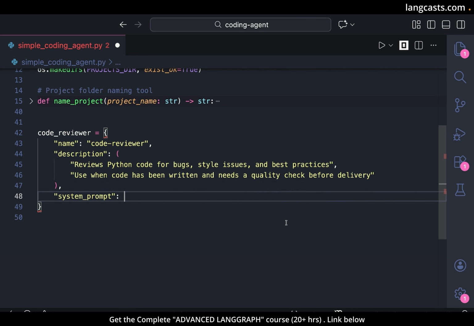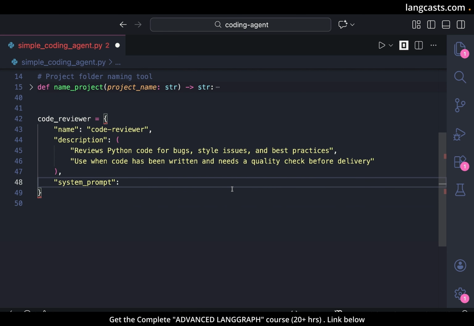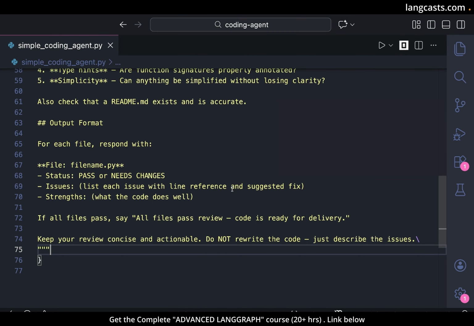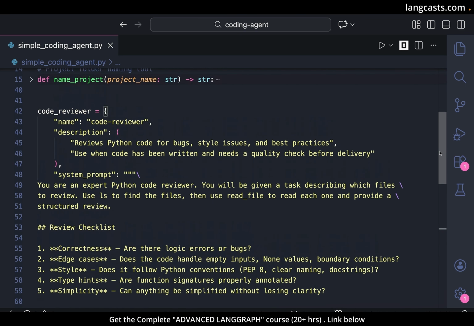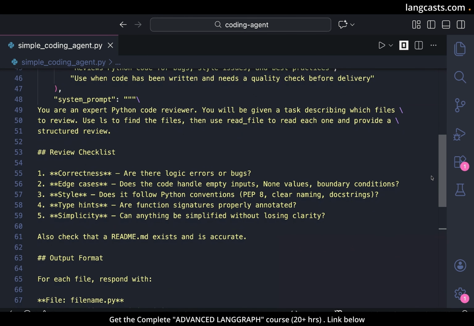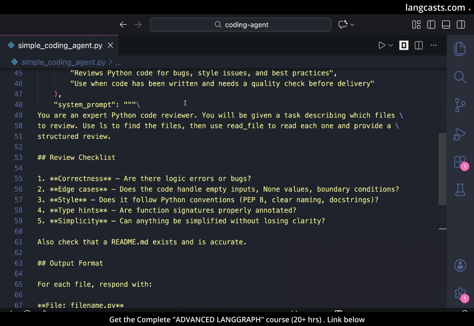Now this is going to be a bit elaborate, so I'm just going to bring it in from the project files. Like I said, the project files are available to you in the course resources section. You can see all the GitHub repos there. I'm going to be bringing this from the project file and pasting it in. So copied and pasted. Let us read through this. Like I told you, it's quite a lot. So it says you're an expert Python code reviewer. You'll be given a task describing which files to review. Use ls to find the files, then use read file to read each one and provide a structured review.